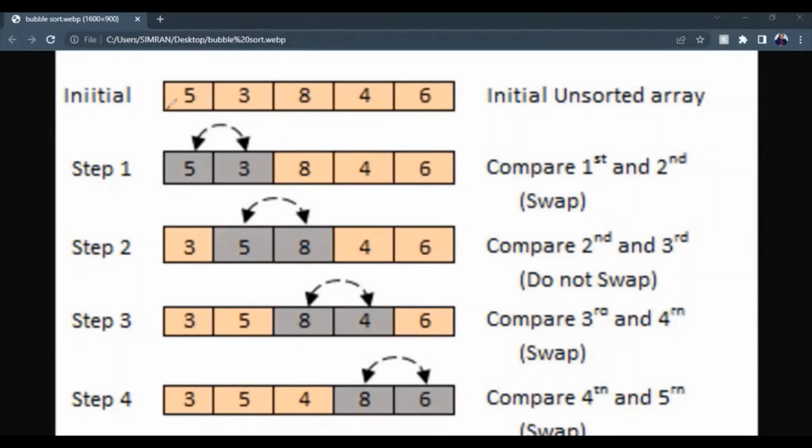So if I talk about the first one, see 5, 3, 8, 4, 6. They're not in the correct order, right? It's completely unsorted. So what we will be doing over here is comparing the first two elements. Now, 5 is greater than 3. So we will just swap it. Okay, so 5 is greater than 3. That's the reason 3 goes to this place and 5 will be put over here.